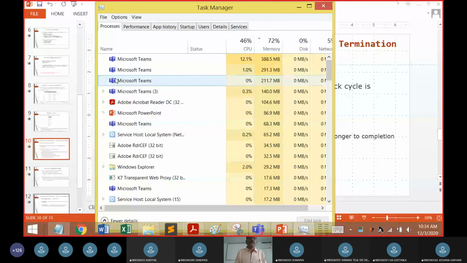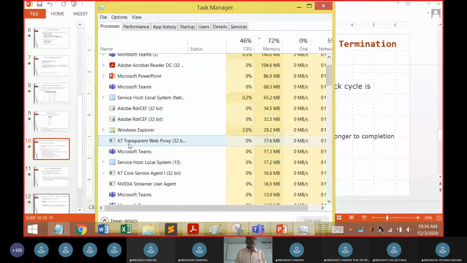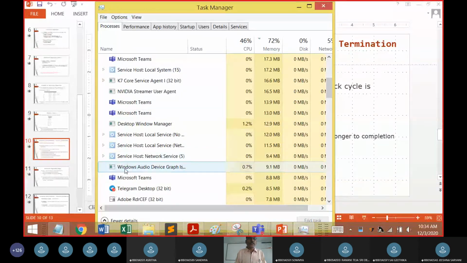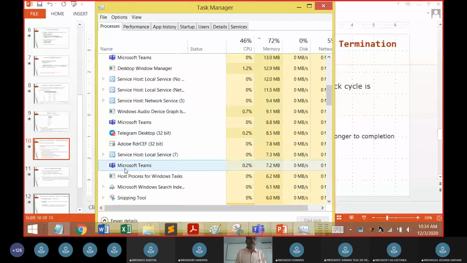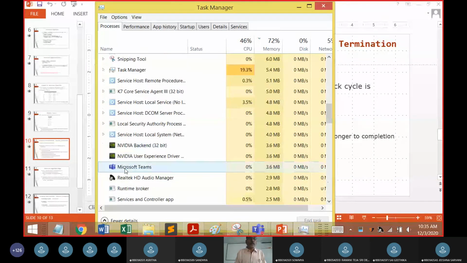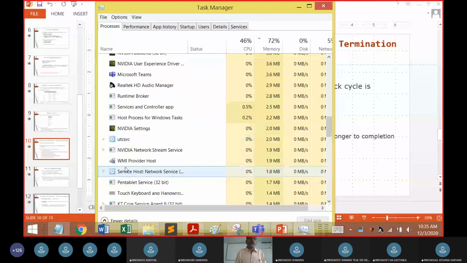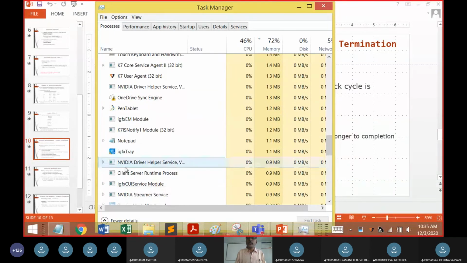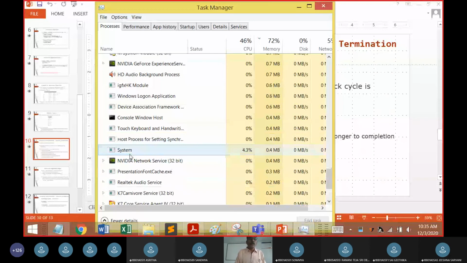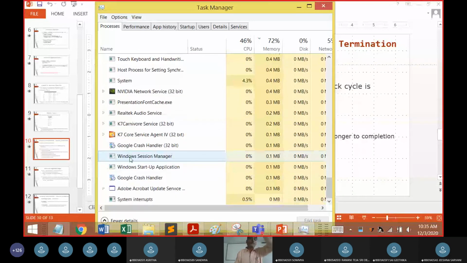There are n number of processes: Microsoft Teams, Adobe, PowerPoint, some other process, K7, local Telegram, snippet tool, task manager, some audio drivers. So a lot of programs are running behind, which are background processes. So we don't know from which process the problem is going to happen.